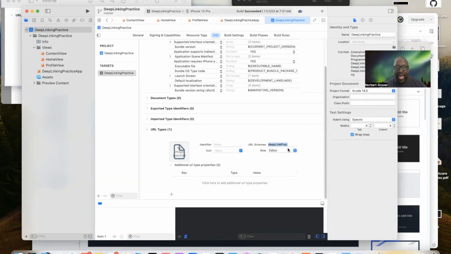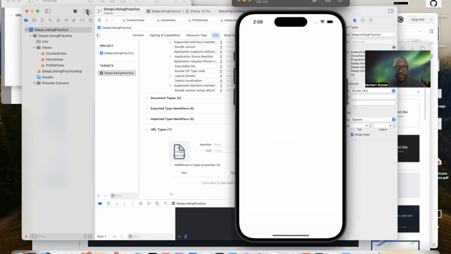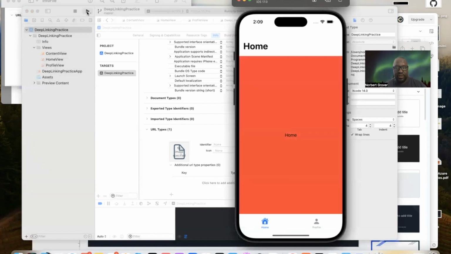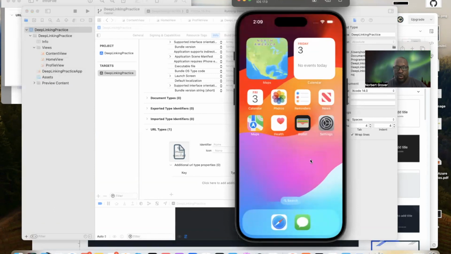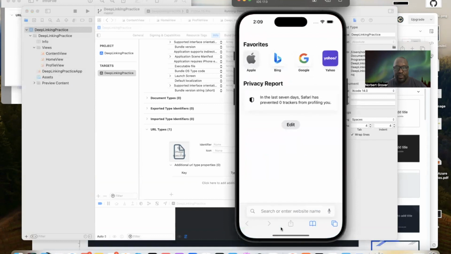Okay. Now, once you add this, you will be able to go into your app. Let's go ahead and run this. Now you have this. Now I'm going to press the home button and open up your browser, your Safari browser, right?